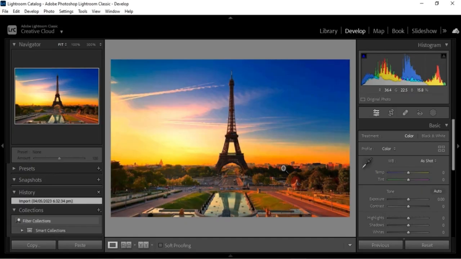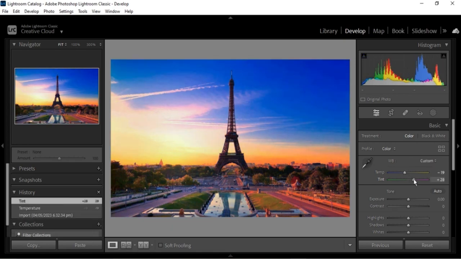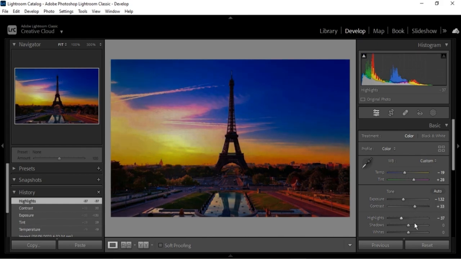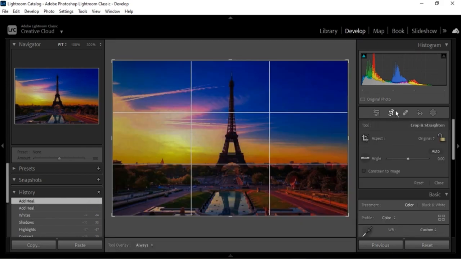So now, first let's try to use this section. So we can control the temperature for our picture. We can control the tint, the exposure, the contrast, the highlights, the shadows, and the whites. Crop our pictures if you want to crop some specific area.